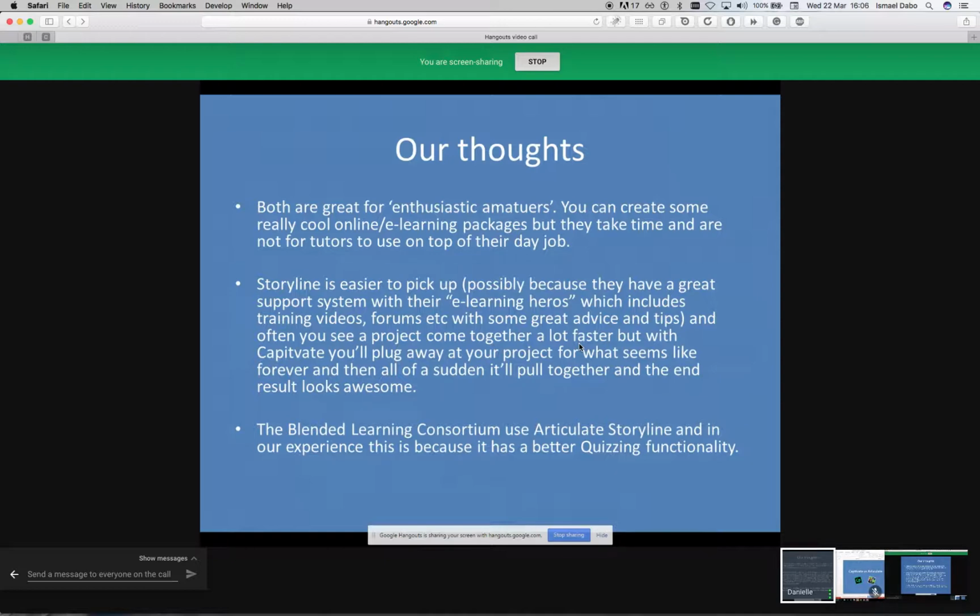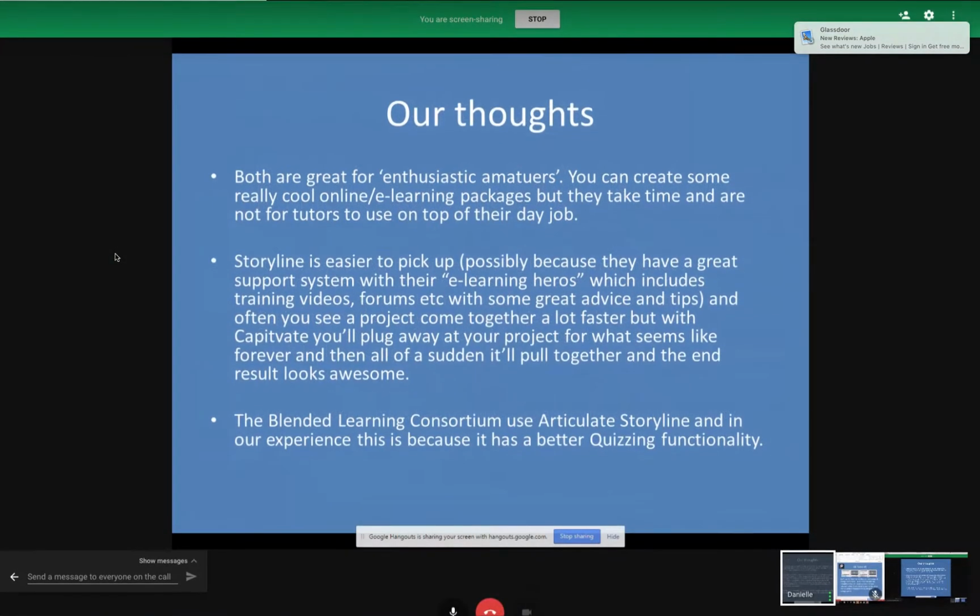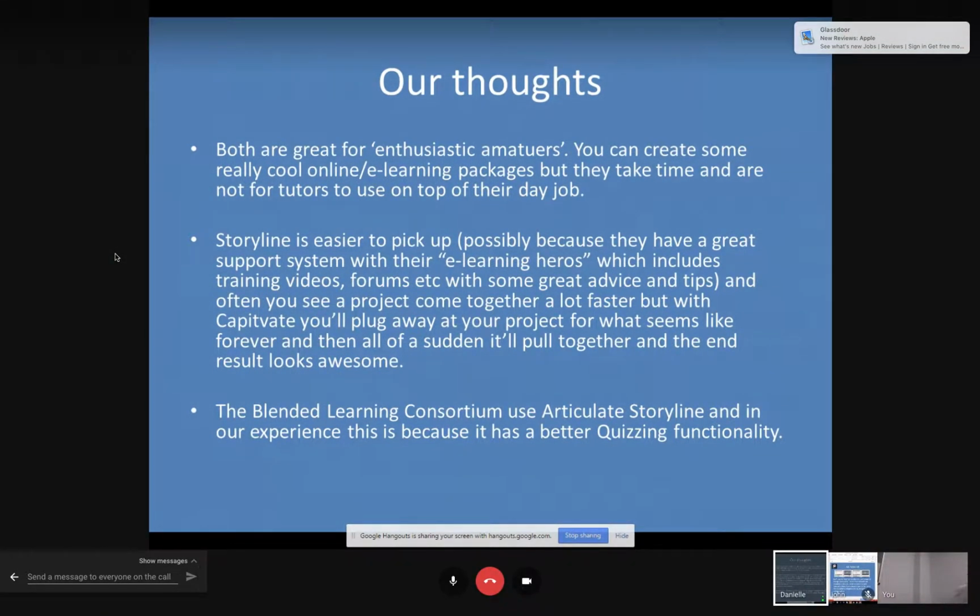Storyline, we've found, is easier to pick up, possibly because they have a great support system. They have something called E-Learning Heroes, so you can message them if you've got a problem. There's loads and loads of interactive videos and forums where you can get great advice and tips. And you often see that the project comes together a lot faster. But with Captivate, if you keep plugging away, you will get something amazing at the end of it. It's a lot more professional, I would say.